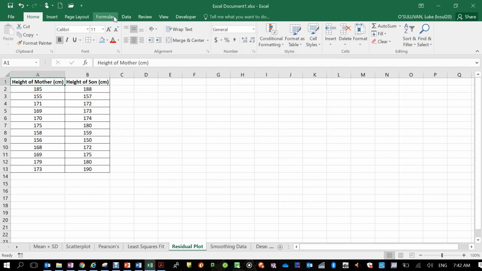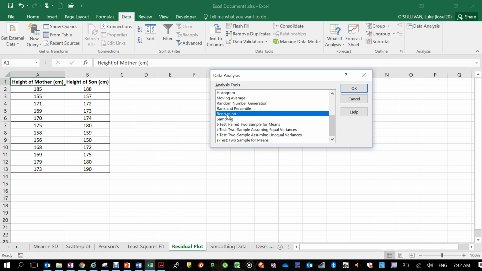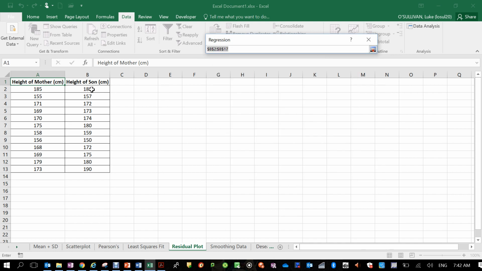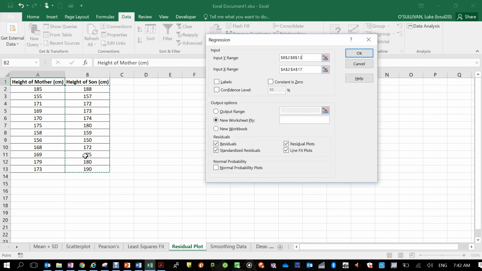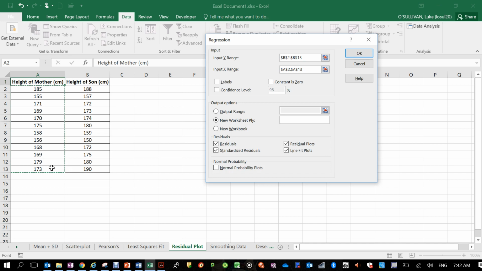Once we do that, in our Data tab we should have a Data Analysis option over on the right hand side. So click on that. We want to go down to Regression and hit OK. Then in here, we want to input our Y data, which is going to be the height of sun. Remember, X, Y is generally how it goes. Hit enter. And we want to then go and select our X data, which is here, and hit enter.